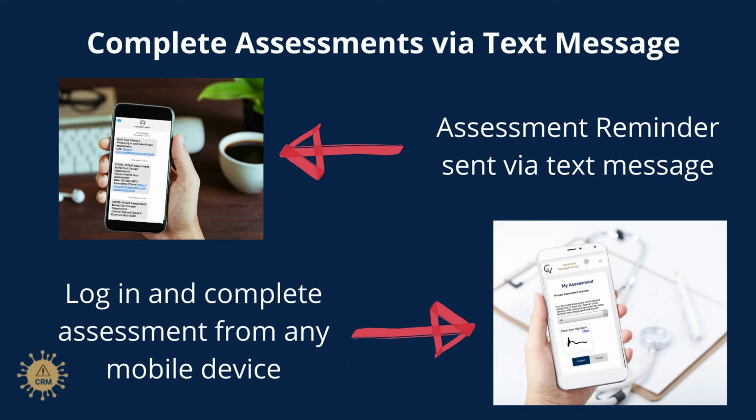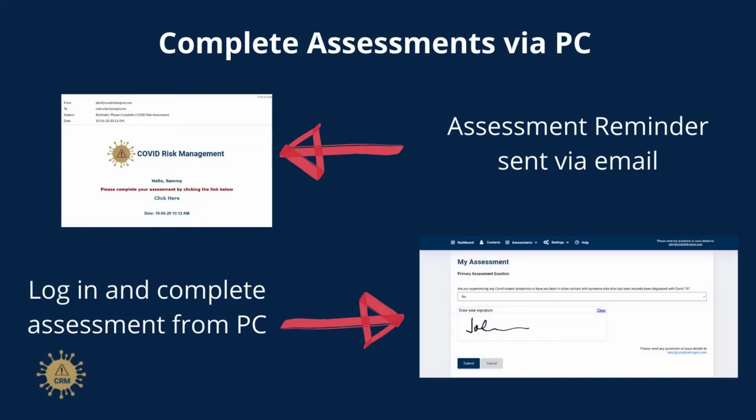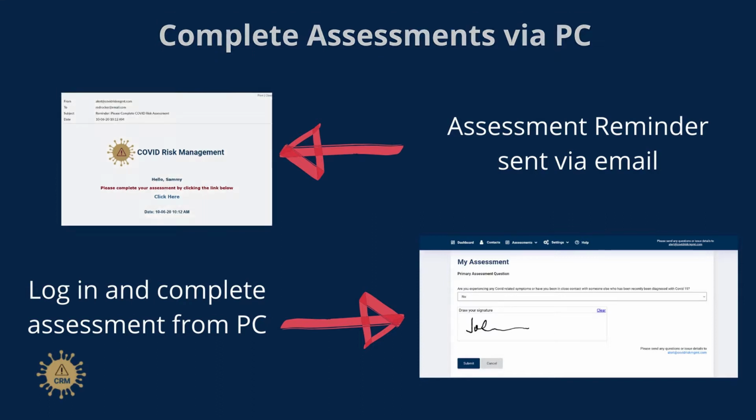Assessment surveys are completed by any individual in your organization that needs to be evaluated for COVID risk or exposure. These surveys can be completed via text message or from any PC. Each individual will get a reminder every day to complete their assessment.